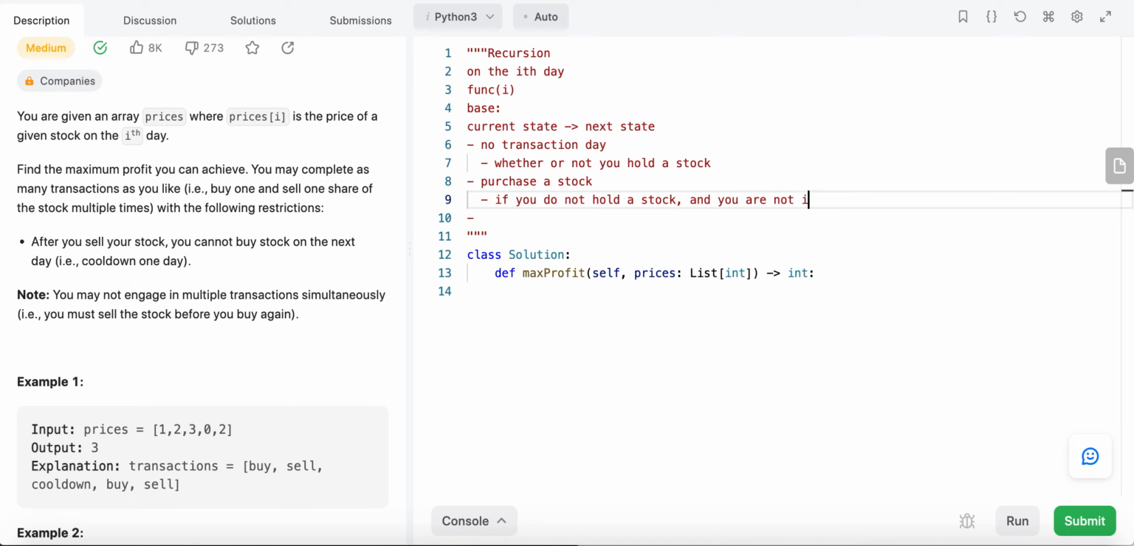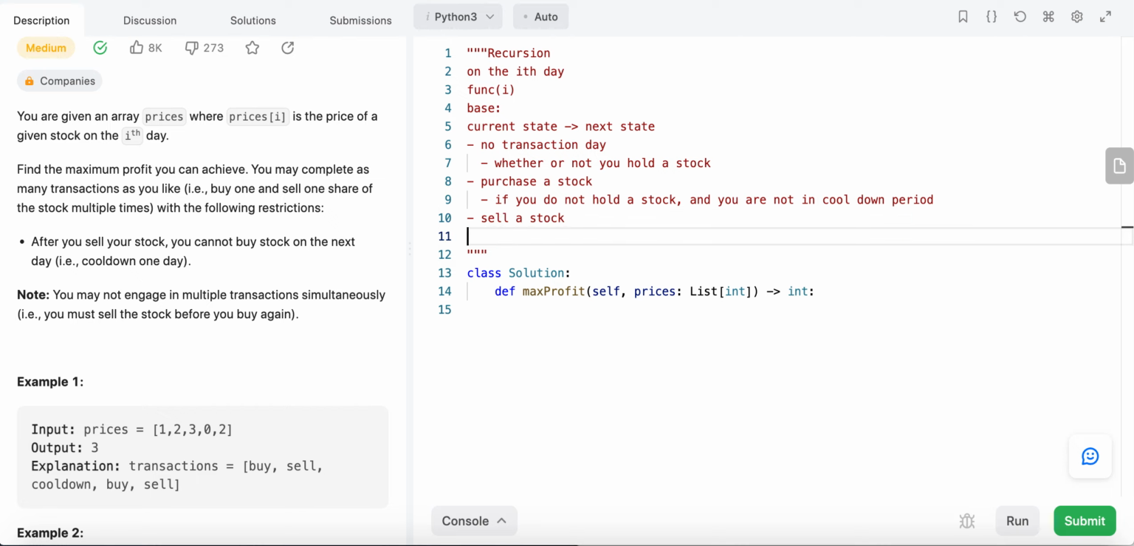and you are not in a cooldown period. In that case, you can purchase a stock. You can also sell a stock. You can sell a stock if you hold a stock. Basically, if you currently have a stock, then you can choose to sell that stock. So those are the three current states.